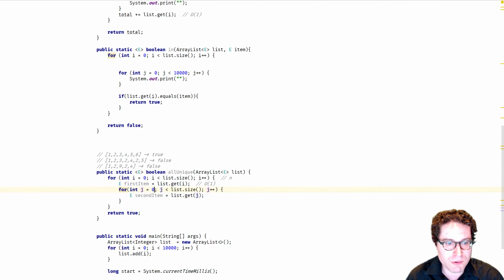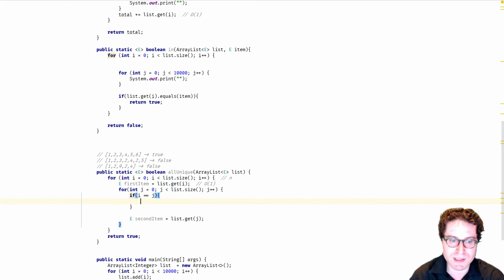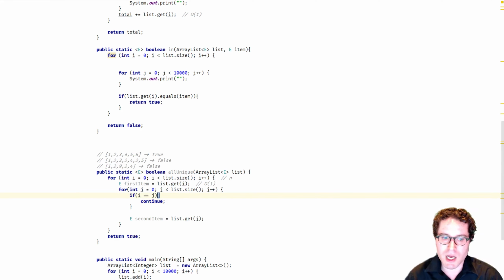Here we're going to go through all the other items. And here we're going to go through the list again and get all the items. What I will do over here, though, is put in a specific statement: if i equals j, so if the two indices are equal to each other, then I'm just going to put in this continue.